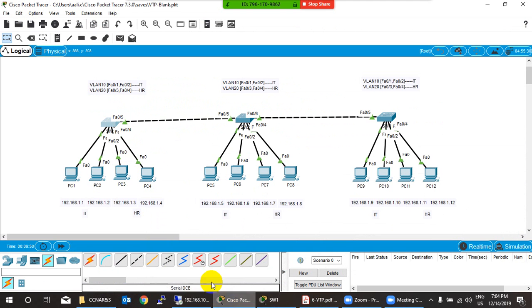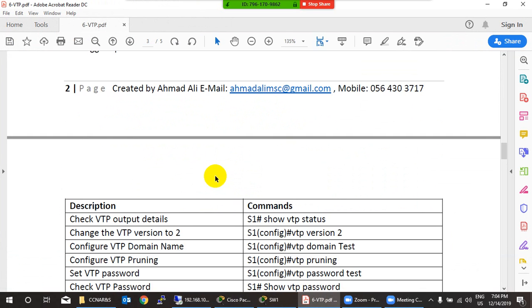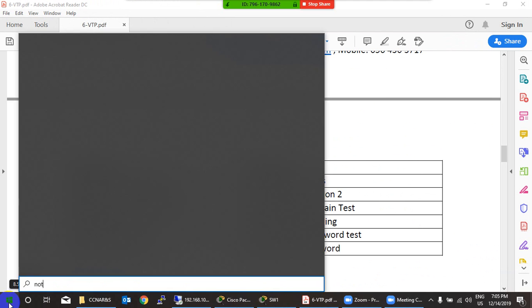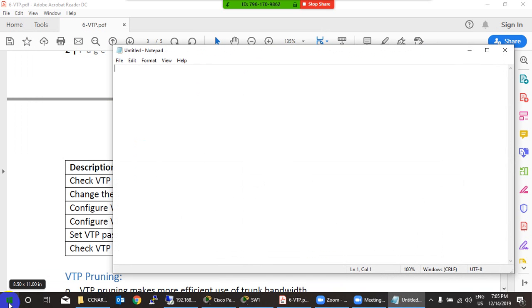Let's do the practice. But for VTP, we have a few conditions. It does not work like this. Let me write the conditions. The first condition is that the switch to switch link has to be trunk. First condition.